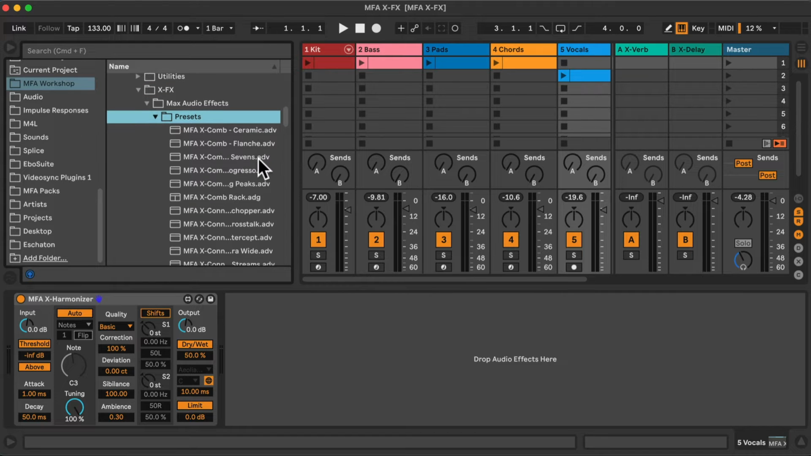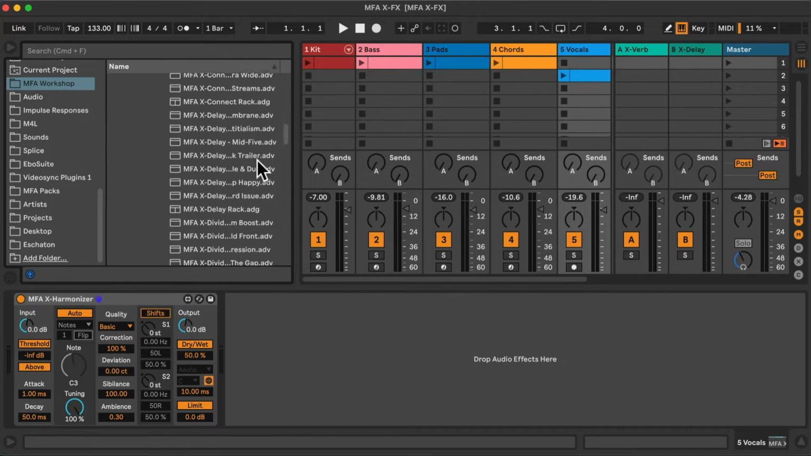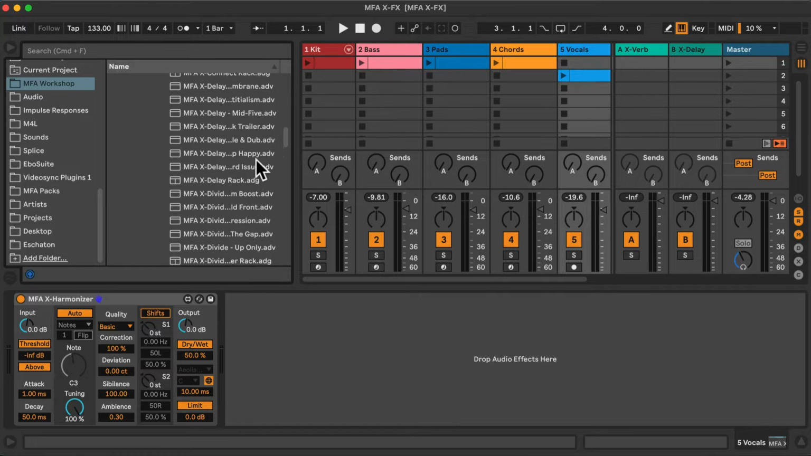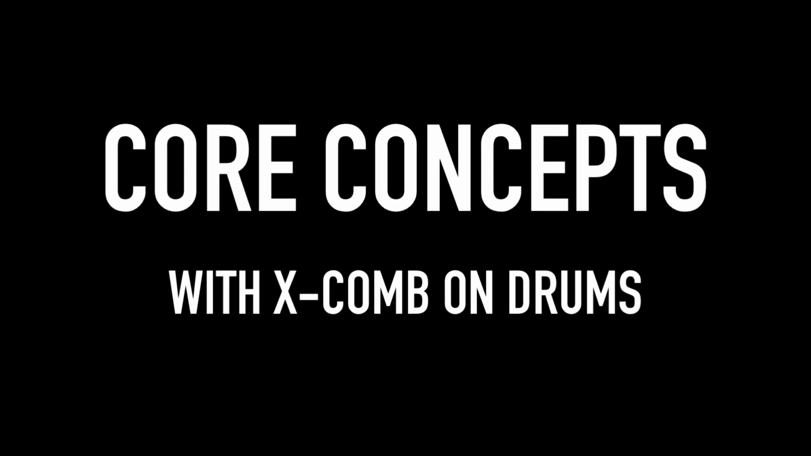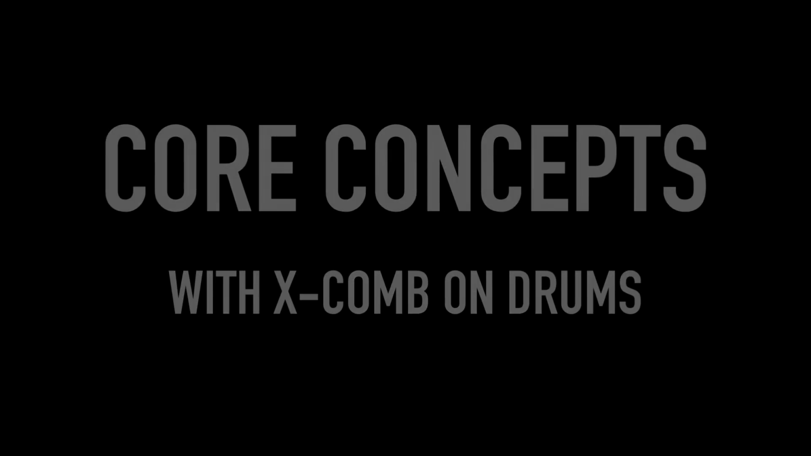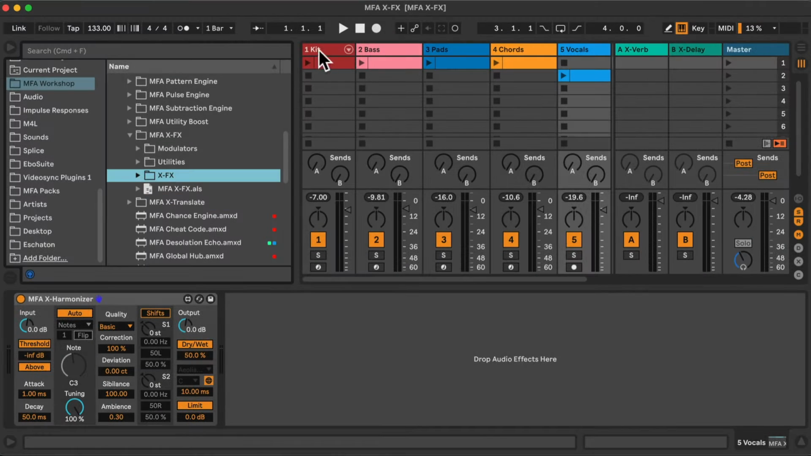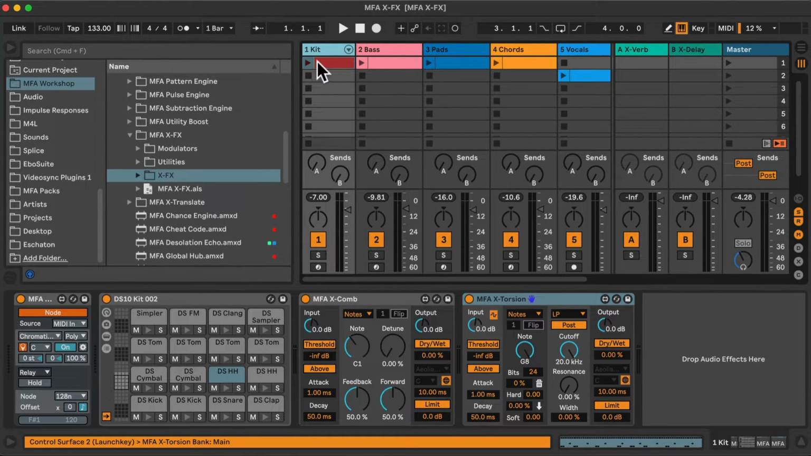In the presets folder, you'll find a bunch of great starting points and racks demonstrating a full complement of X-Effects capabilities. But let's begin with some core concepts. I'll start with the drums here.